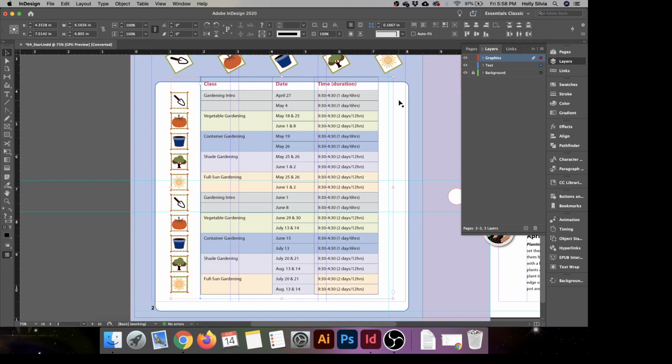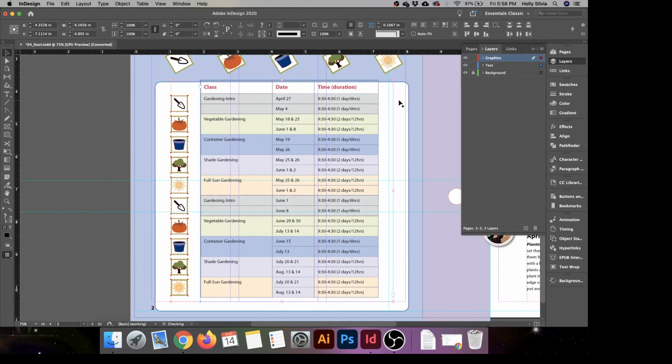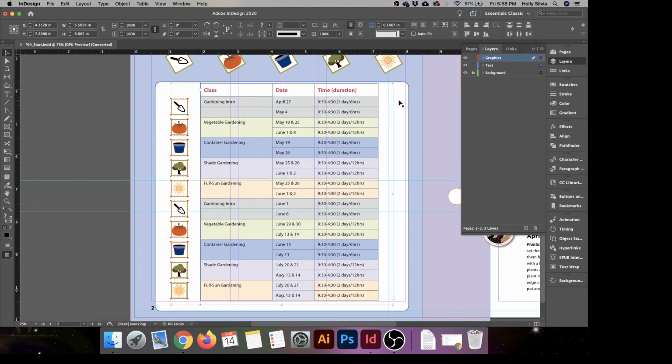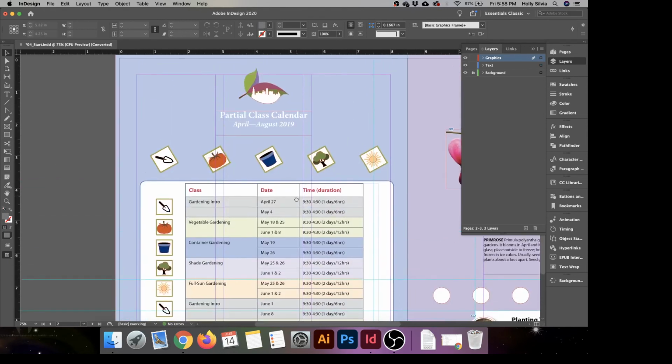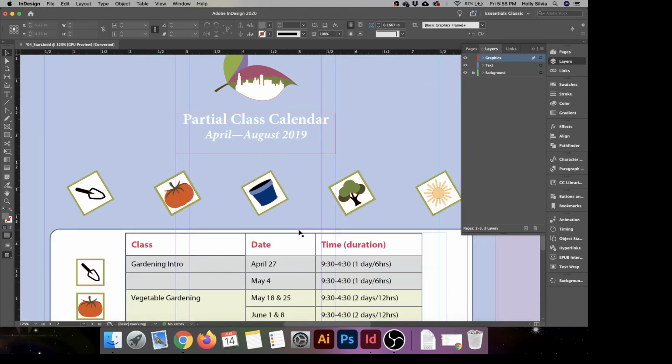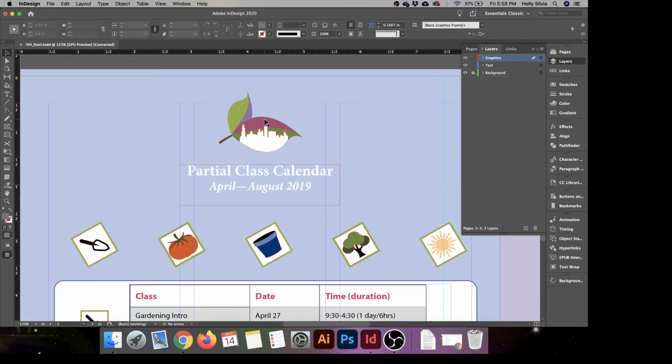And we're just going to move this table and the graphics down a little bit so that it fits more into the square. The bottom of the table should fit with the bottom of the margin. And there you go. Next is we're going to go up here to this icon.